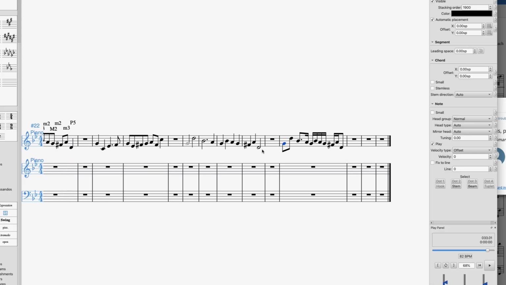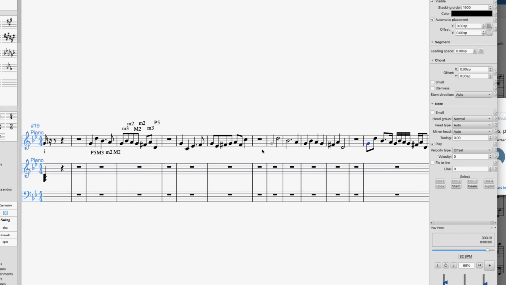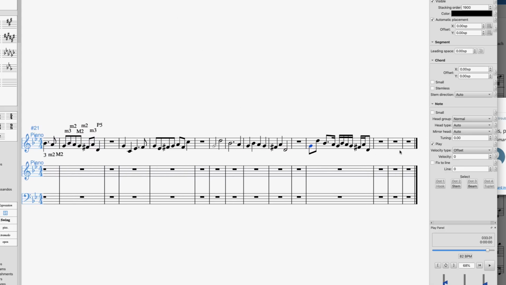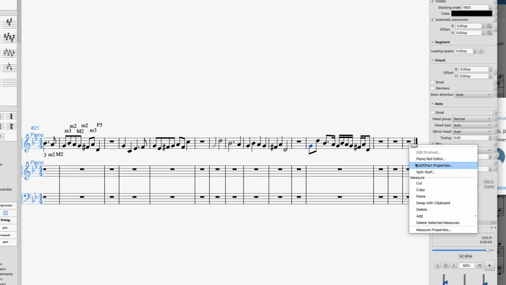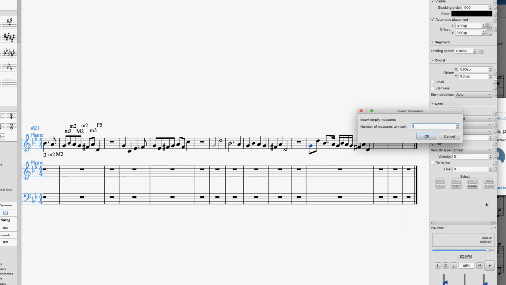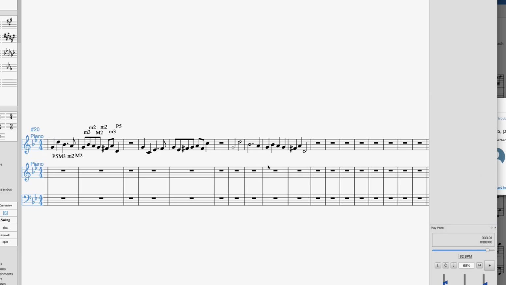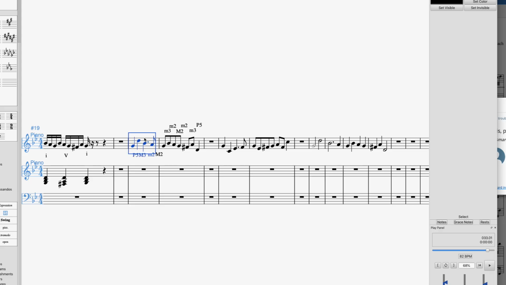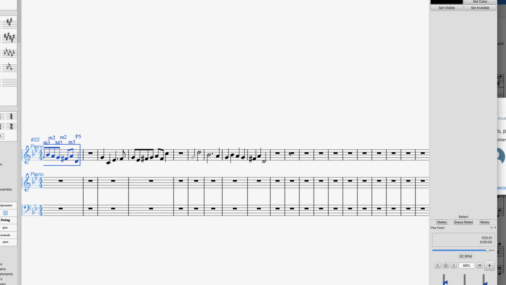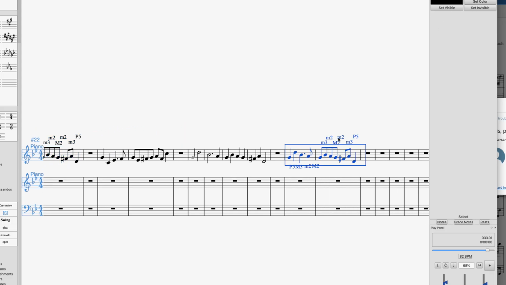A canon would be something like, let's see, let's add a couple measures here. And let's take our fugue subject just for the heck of it, and let's make a canon out of it. This will be a little messy, but let's take this. Let me get rid of the intervals so it's not super ugly.